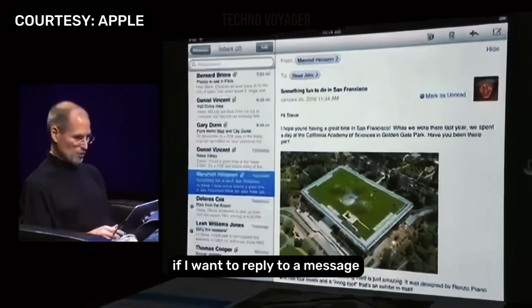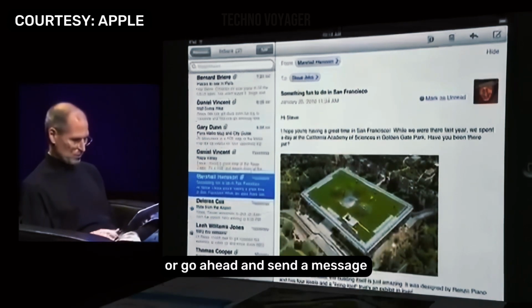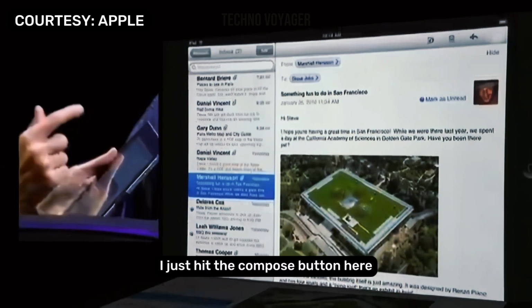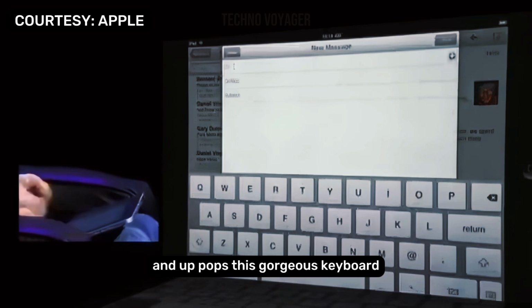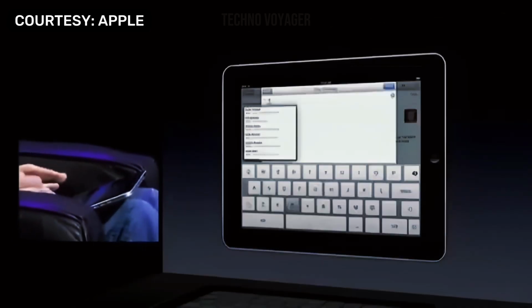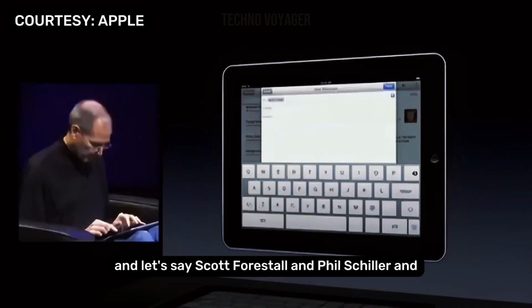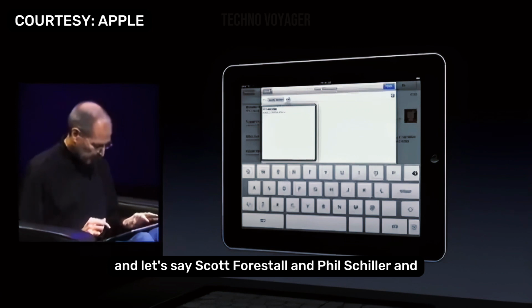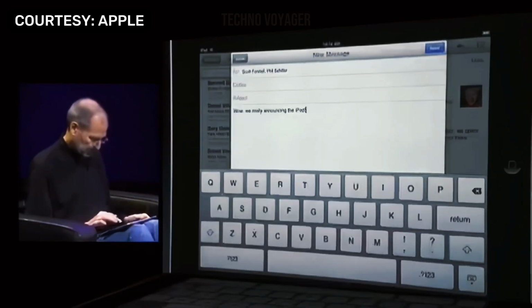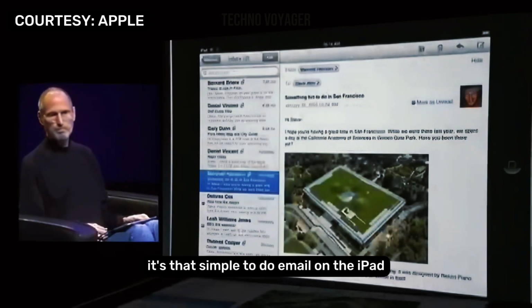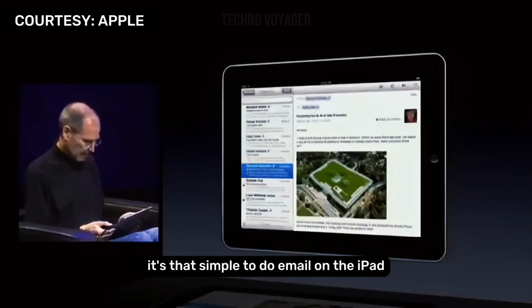Now, if I want to reply to a message or go ahead and send a message, I just hit the Compose button here. And up pops this gorgeous keyboard. And let's say Scott Forstall and Phil Schiller. And, there we go. It's that simple to do email on the iPad.